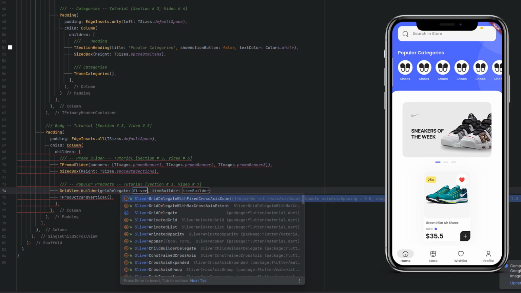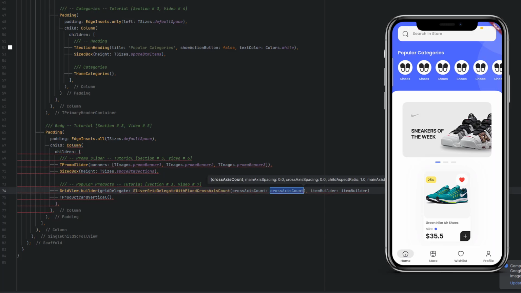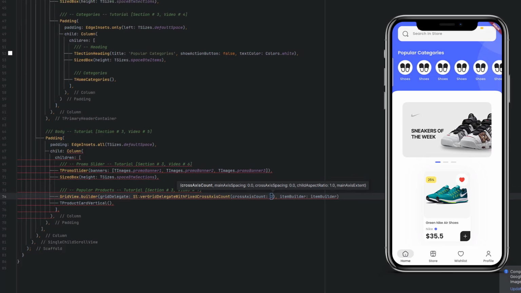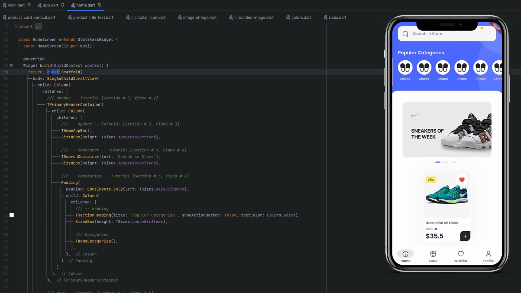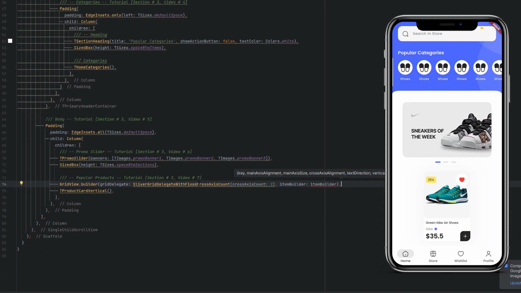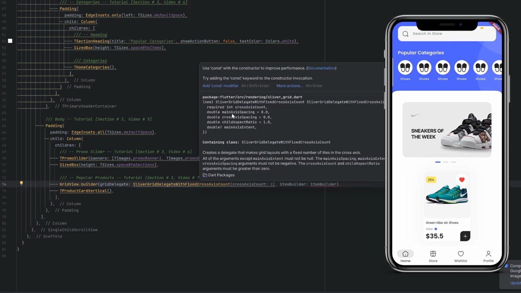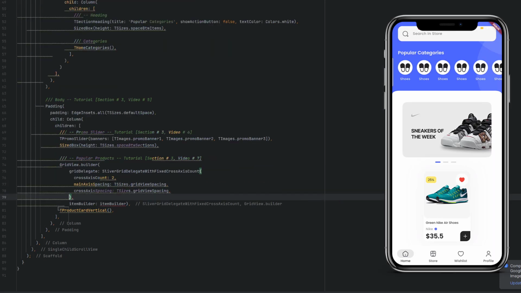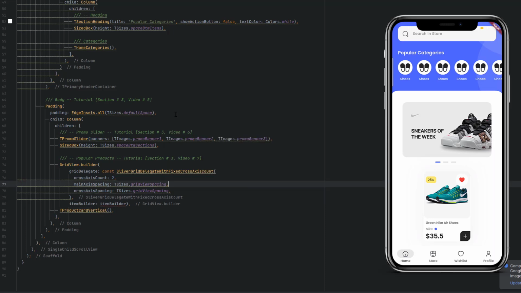We are going to use the fixed cross axis count over here, and as a cross axis count, because we need to show two products. You can change this count based on, let's say, if you are going to display something on a tablet, or on some other device, maybe on the web. So currently the cross axis count is 2. We also have to remove this constant and add a comma at the end. Now when you hover over this, you can see we can pass main axis spacing, cross axis spacing, and child aspect ratio. These are the spacing between the cards that we are going to use. Control Alt L to align, and add constant for clear visibility.